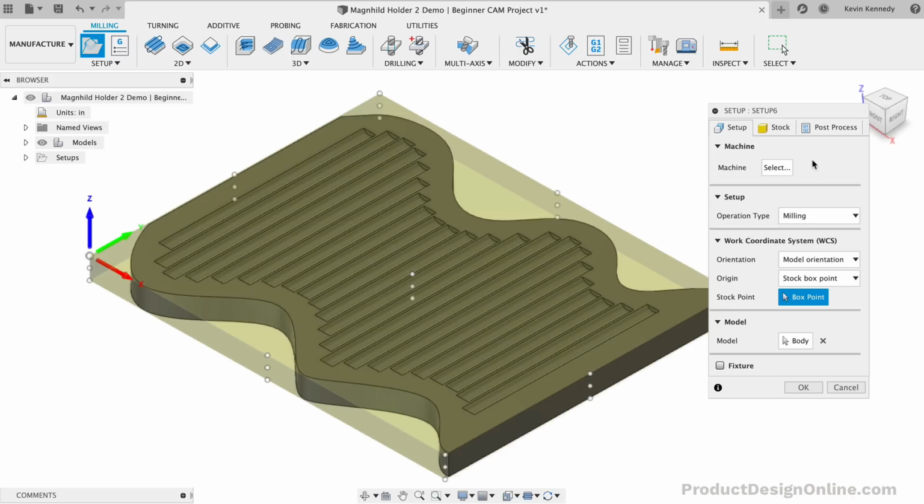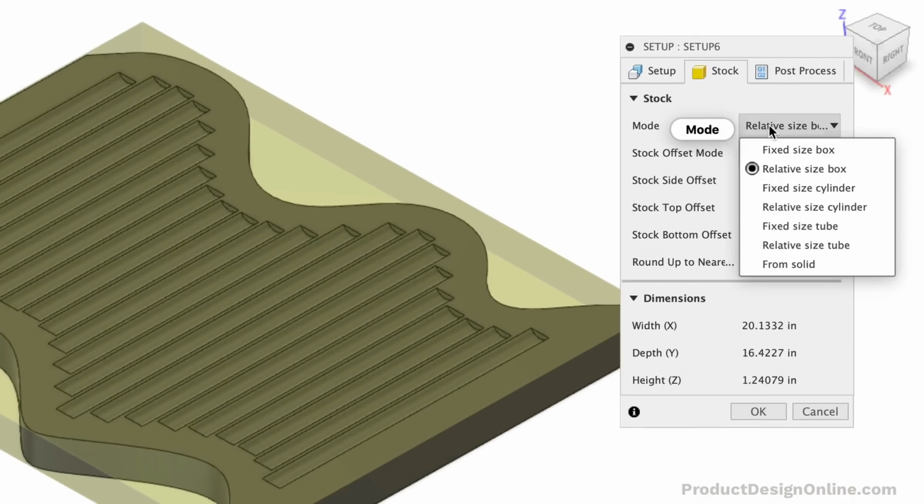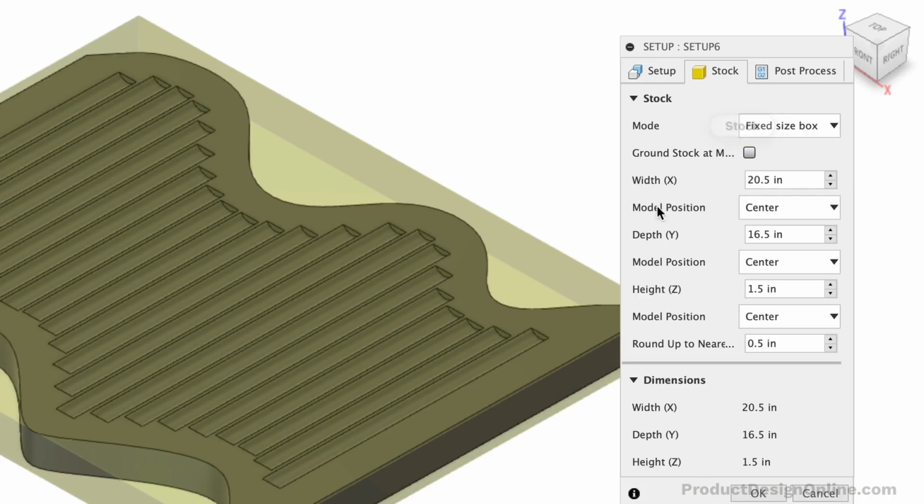We can now define the size and thickness of the material. After selecting the Stock tab, we first have to define the mode. You'll see that we have several options to choose from. If you have a board in hand, then you can select the fixed size box. This will let us define the actual dimensions of the board.